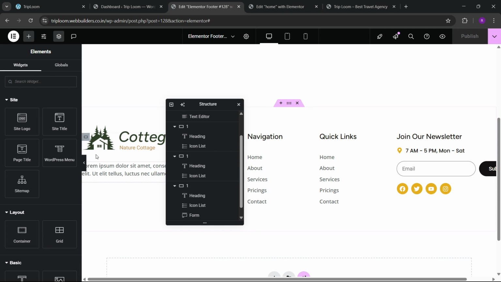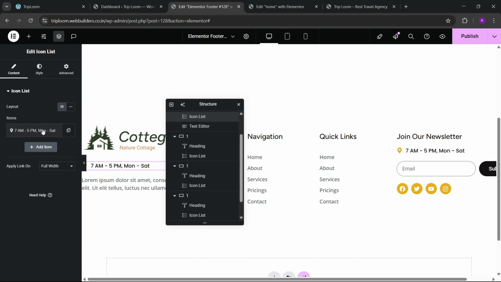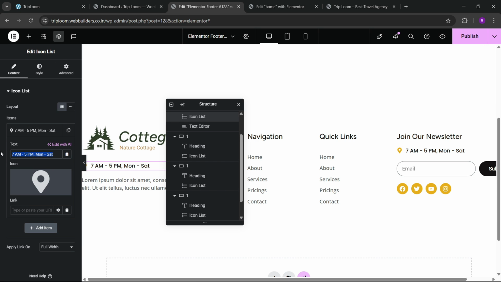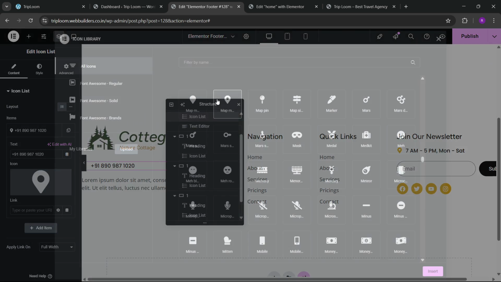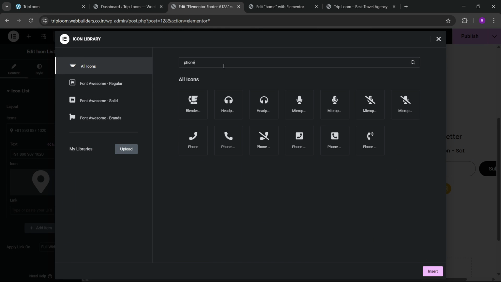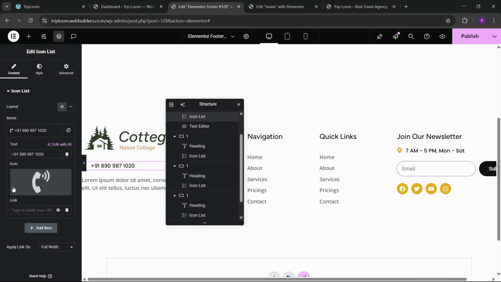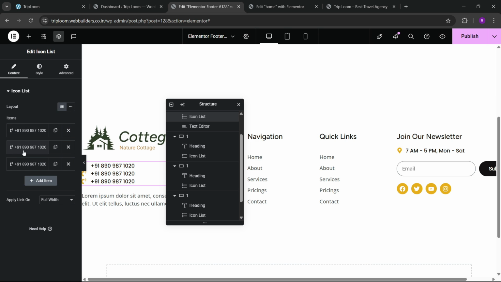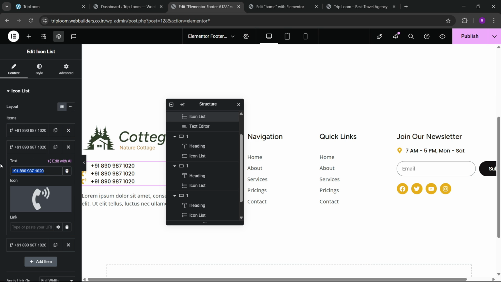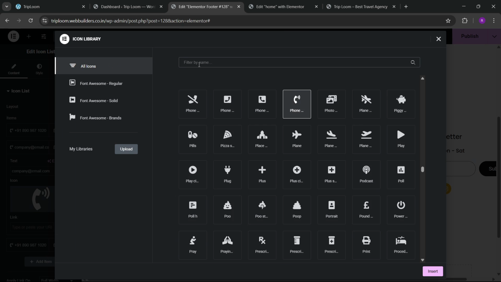So for that, you can just copy this here like this, and here we can put the phone number 345678910, and here we can go to this, and add the phone icon, like we can choose this phone icon. Okay, and we can duplicate this, and here we can write company@email.com. Okay, so here we can choose the mail logo, email logo.